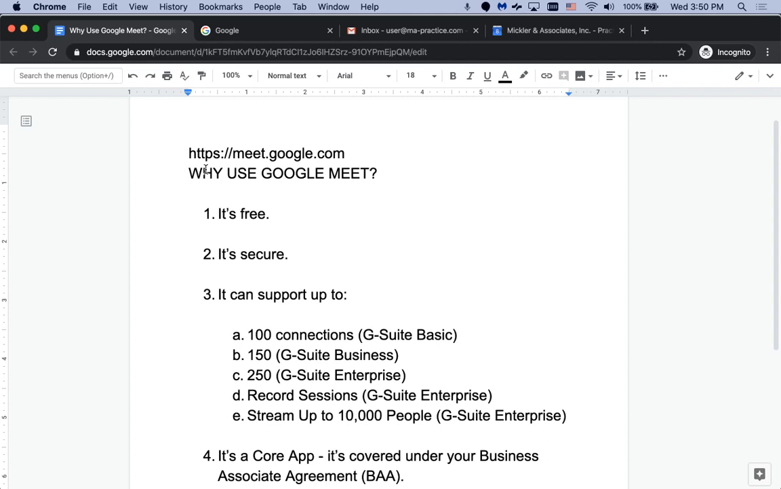Three, it can support up to 100 connections for G Suite Basic licensing, 150 connections for G Suite Business, 250 connections for G Suite Enterprise, and you can record the sessions and stream up to 10,000 people using the enterprise licensing. And Google has just announced that everyone has enterprise level features through the entire set of this COVID-19 stuff all the way to somewhere around September.